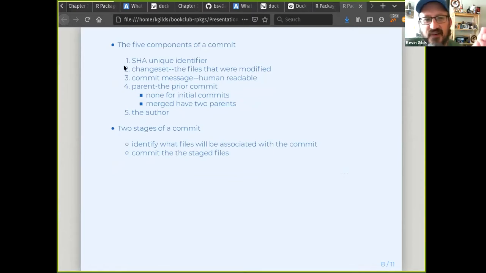I just love this. I love the breakdown of the five components of a commit, because I never thought of it this way. It gave me a unique perspective. I knew parts of it, but I never put it all together. So you have a SHA key, a unique identifier. You have the change set, the files that were modified, the commit message that is human readable, and the parent, that means the prior commits.